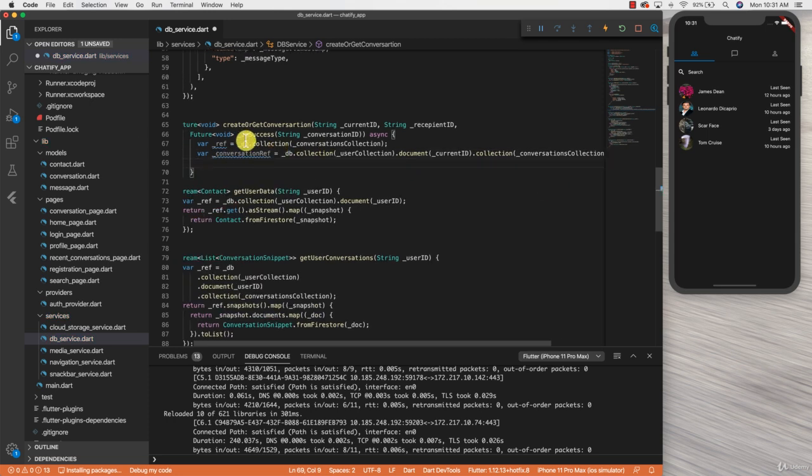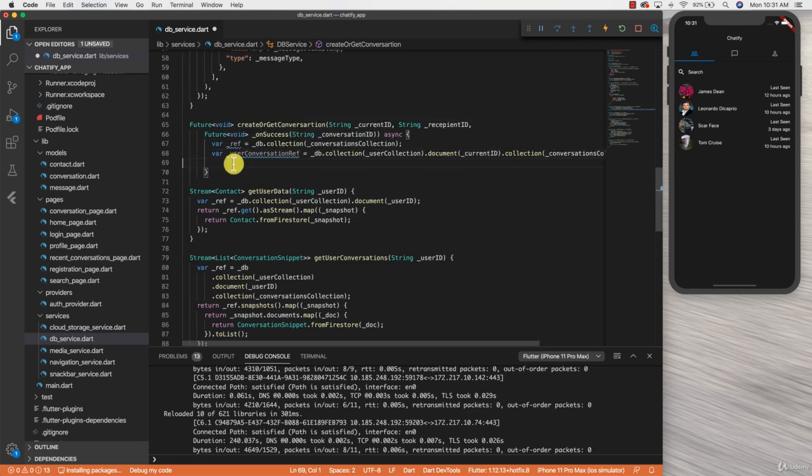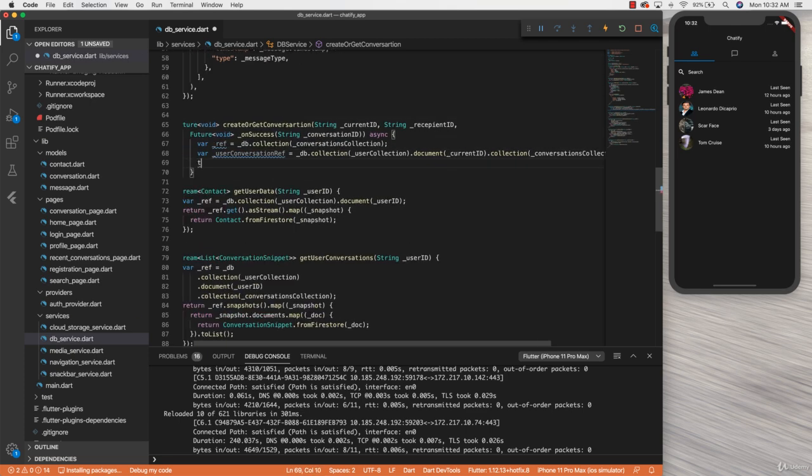So the first reference is the reference to our conversations collection, and the other reference is the reference to a certain user's conversation collection, and we can rename it to userConversationCollection.